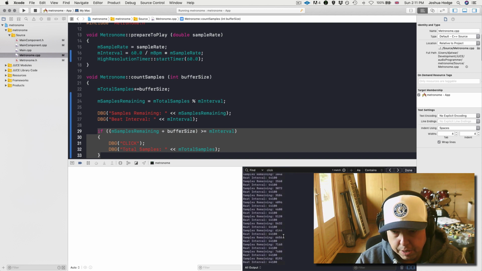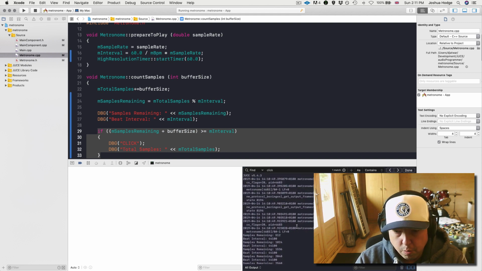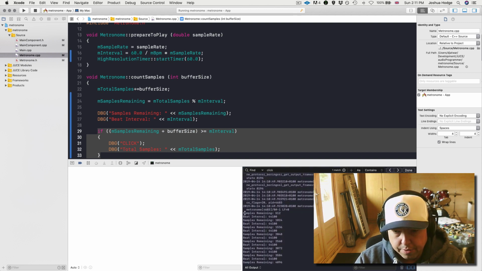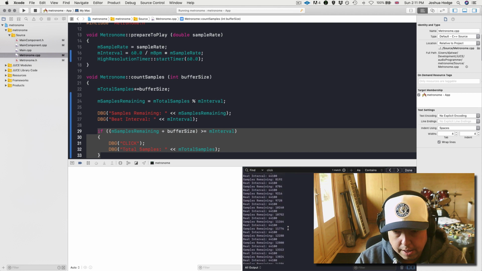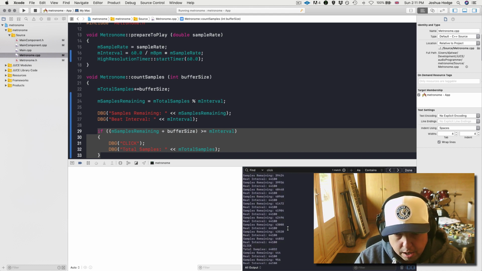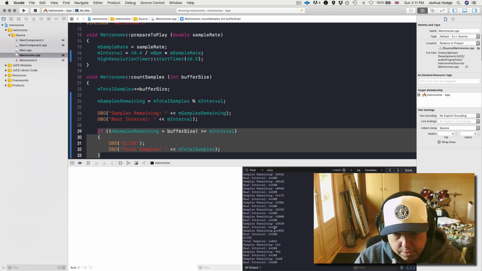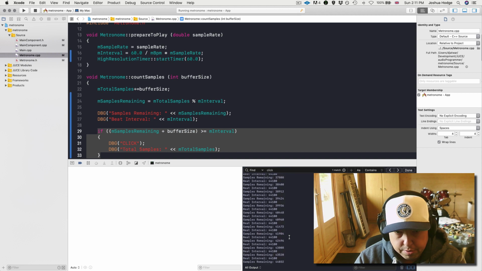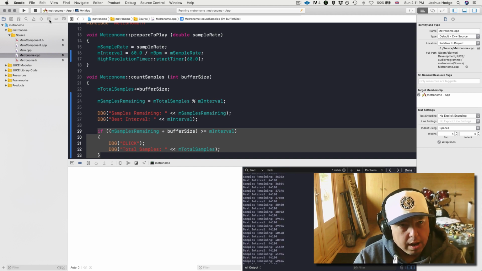So let's make sure that that's actually happening. If this is true, at the very start here we got 512, 1024, 1536, and so on and so forth. This is going up, up, up. When we get to a second in, which would be 44,100 values, we should have a click, right? So here we are, 44,032, and boom, we have a click. Okay, so that seems to be working right.